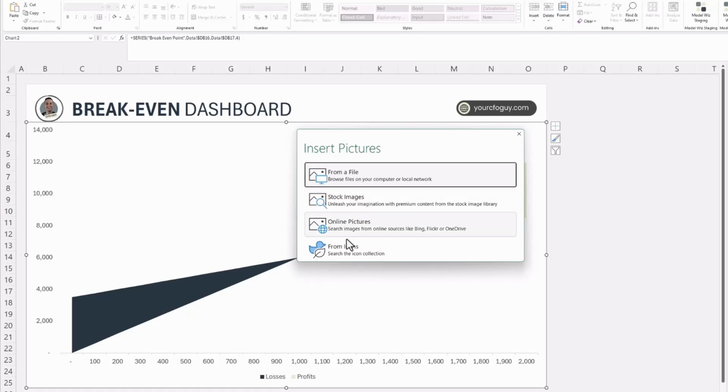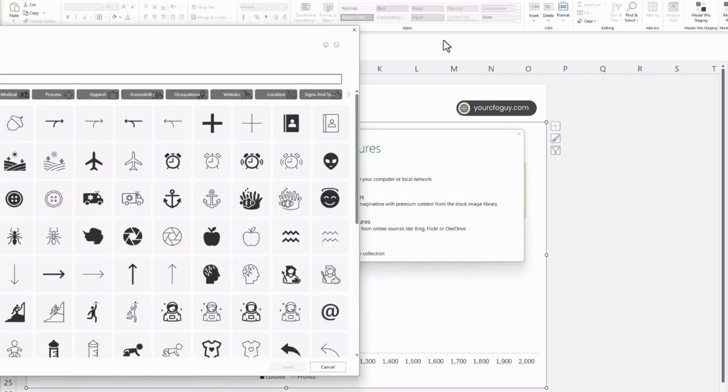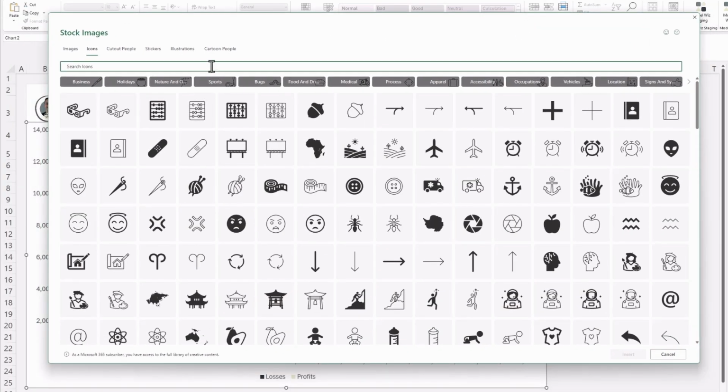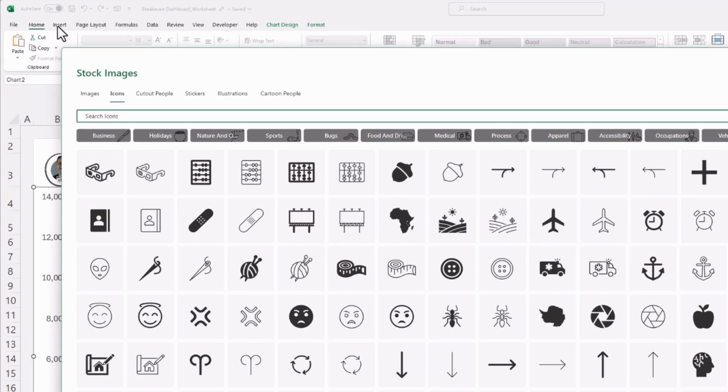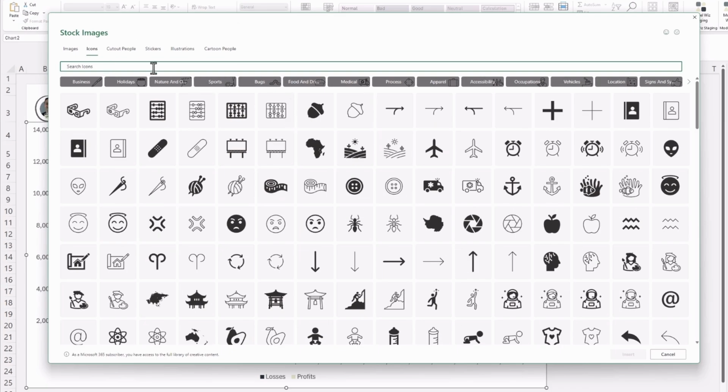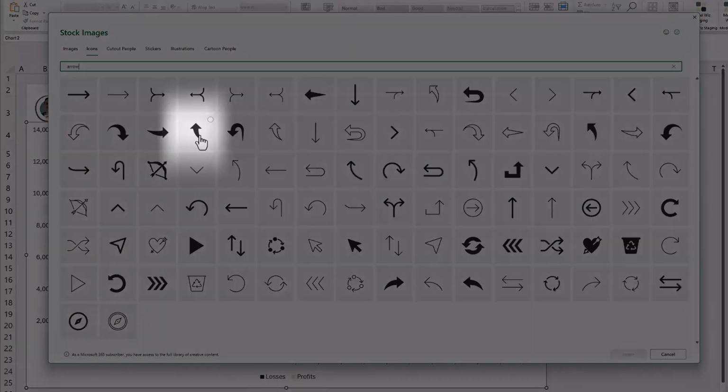I'll choose from icons over here. Now this is pretty cool. Excel has a bunch of pictures, illustrations, and icons that you can just go ahead and pull from. You could also get there by hitting on insert and then picture. But we wanna insert this directly into our chart. So I'm just gonna type in arrow as such, and we're gonna go with this one here.